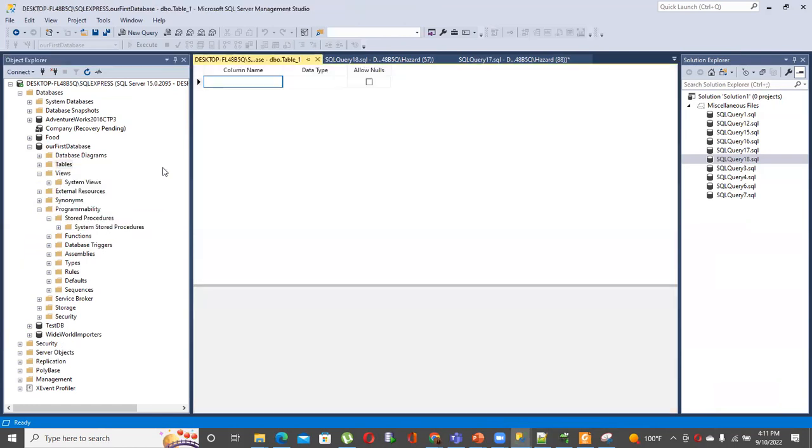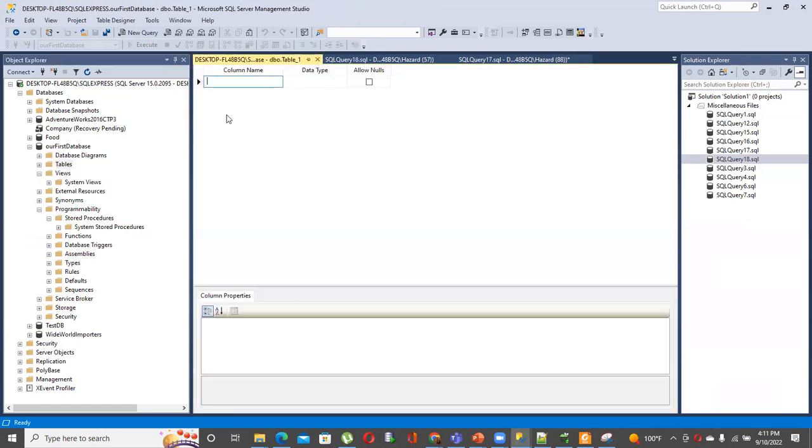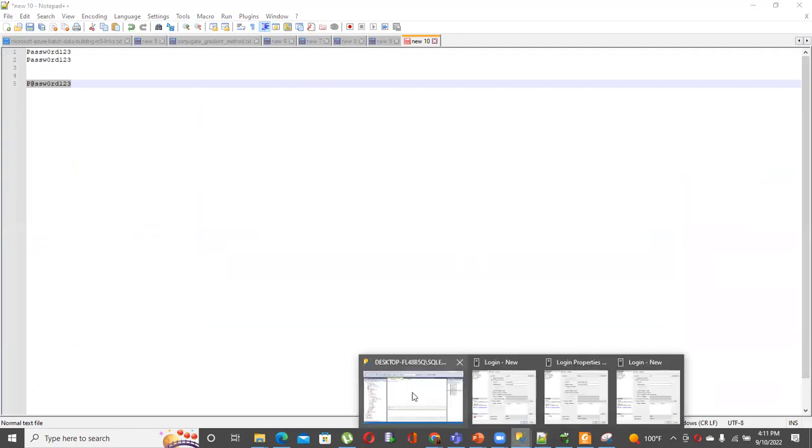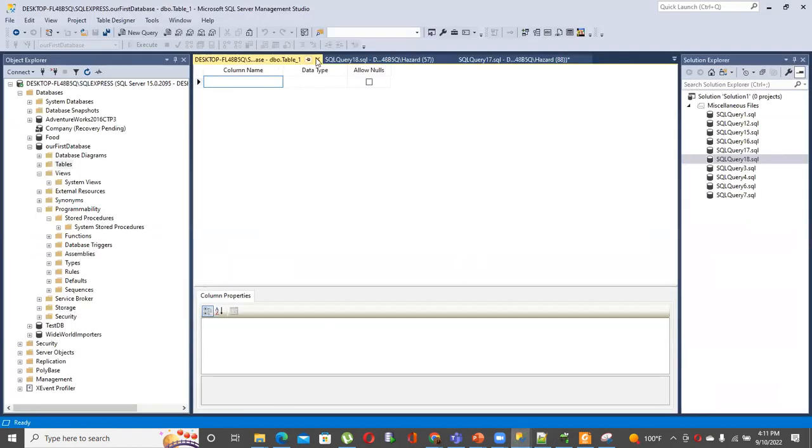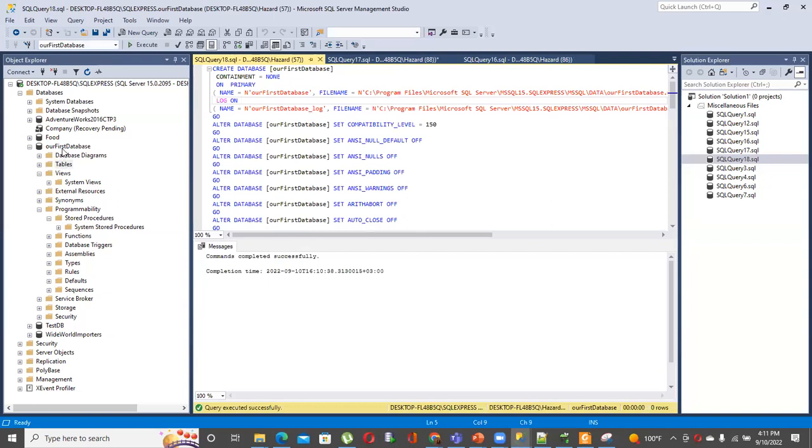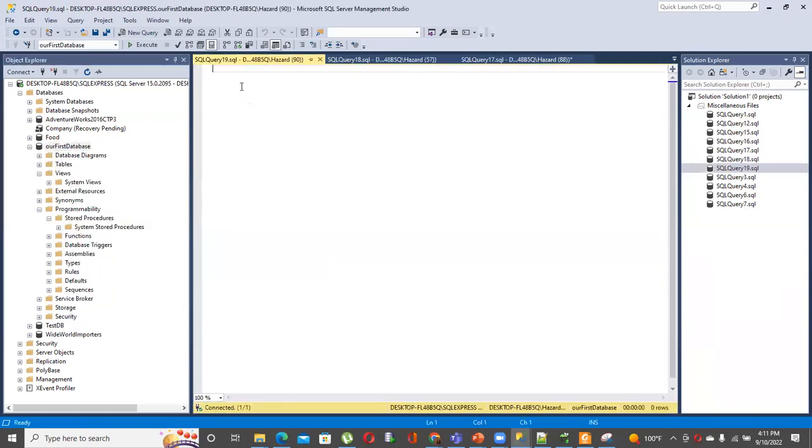We create our new table. You use the GUI, or you use the SQL statement. So let's use the SQL statement to create a new table. In creating a new table, you say create table, the name of the table. This is the schema, let's say the dbo schema. Person.